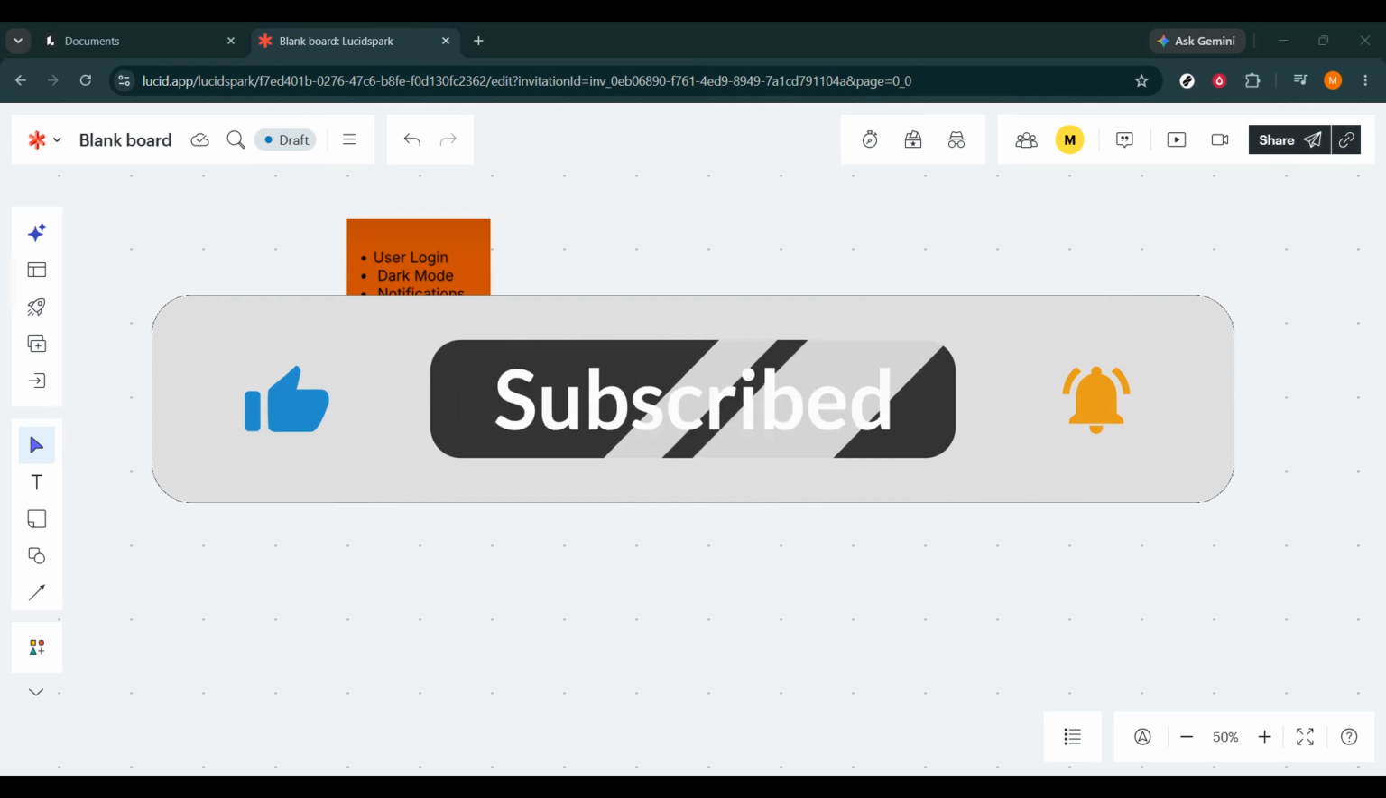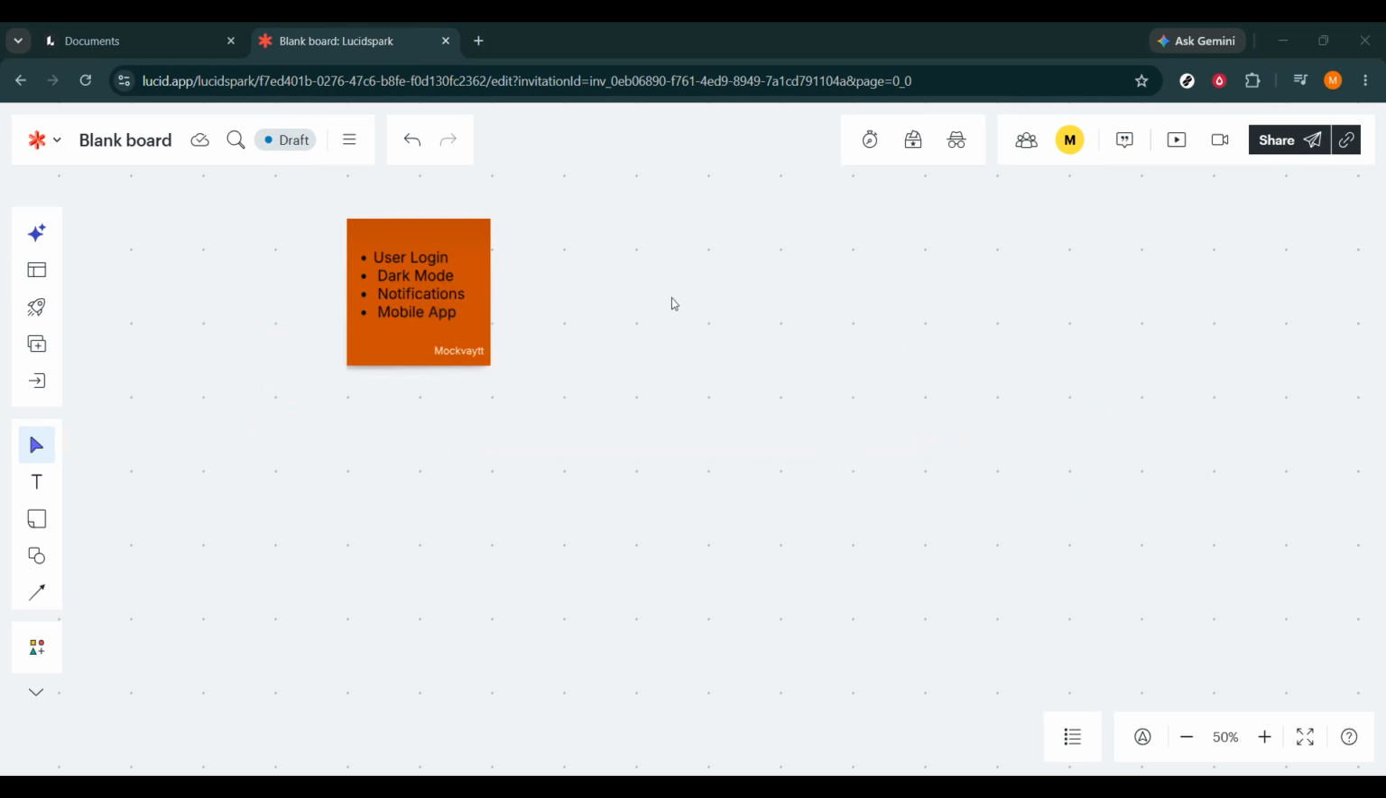First, open your Lucidspark board and find the item you want to organize. This can be a sticky note, a shape, or really any object already sitting on your board. To get started, simply click on that item so it becomes selected. Once you do that, Lucidspark will show a toolbar with options related to the object you picked. Now look for the container option in that toolbar and click it.